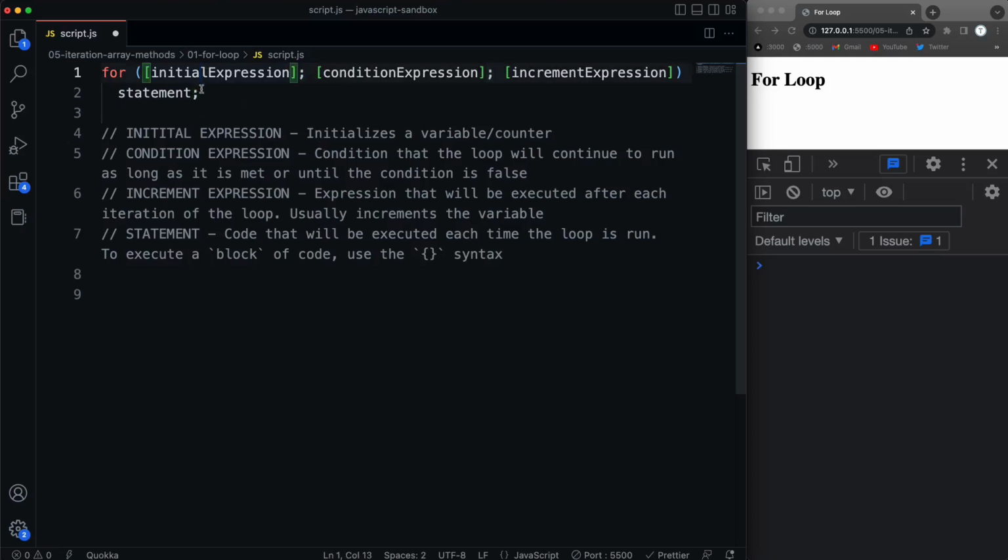Now, the initial expression is where we initialize a variable or counter to use within the loop. And then the condition expression is the condition that the loop will continue to run as long as that condition is met. So as long as this is true, it's going to run. Once it's false, then the loop will no longer run.